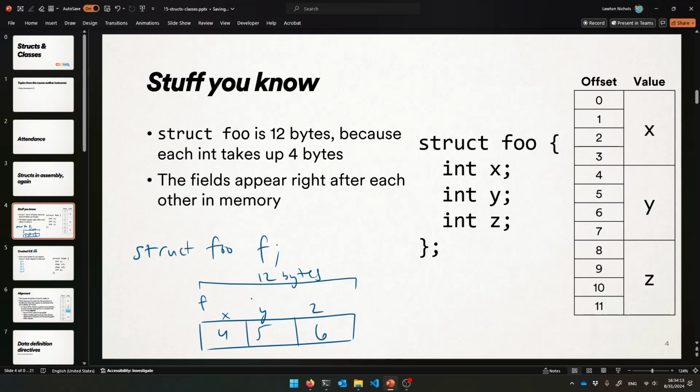And then, if F started at address 100, then you'll see that Y must start at address 104. Z will start at address 108. They're all contiguous in memory, just like arrays. So that's how that works, and each int takes up 4 bytes. That's how you know these things. So these are the things we know right now: every int takes up 4 bytes.